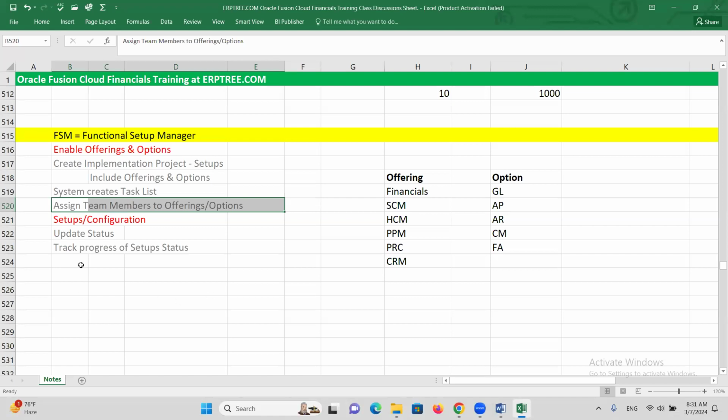It is good compared to EBS. In EBS, we don't track the setup in real time, where some setups depend on something. So I think this is a good feature that Fusion released. Yes, here you can associate the relevant tasks to the respective team members, and they can keep tracking the progress: how much percentage of setups are completed, how many setups are overdue, how many setups need to be completed within the coming 1 week or 2 weeks. All this we can track.